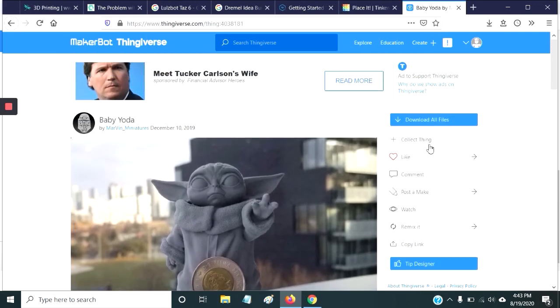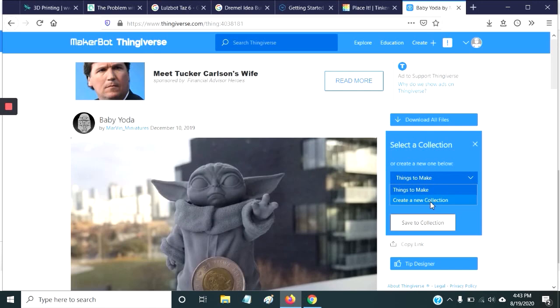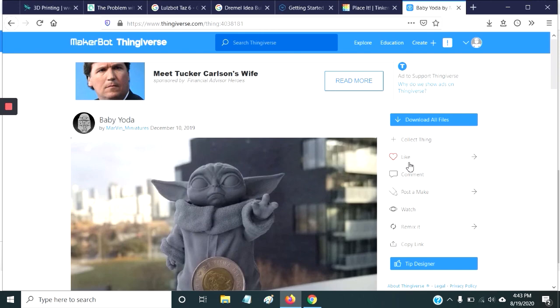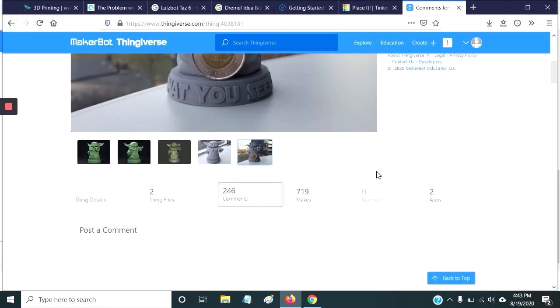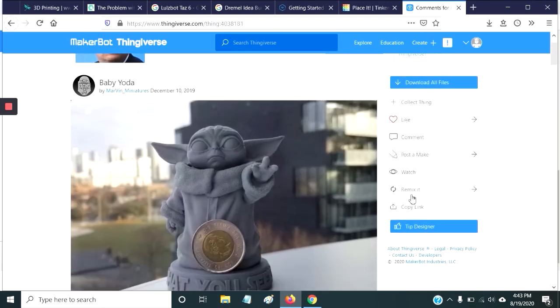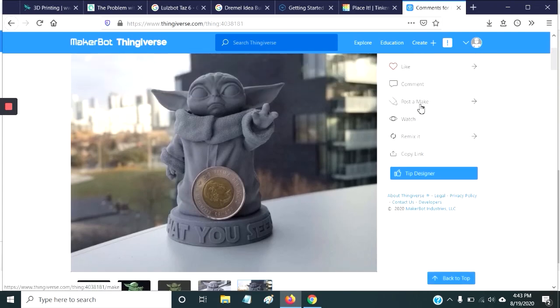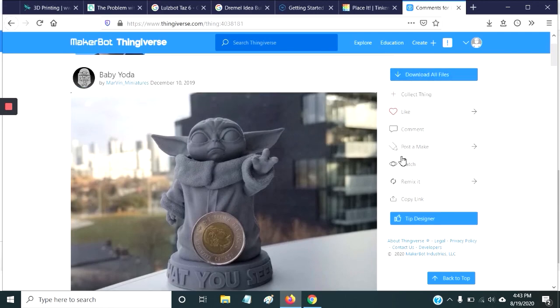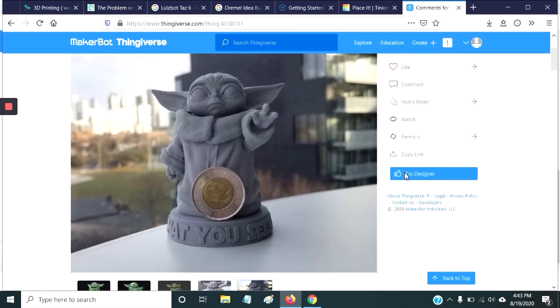On the right side, you can see that you can download the files that you need to create this Baby Yoda. You can also just go ahead and collect this thing. I've already done so, but you can select what collection you want to put this in. Right now I have it in my Things to Make collection, or I can also create a new collection as well. Feel free to play around with that. You can like it as well. When it's red, it means that you've already liked it. And if you want to make a comment, feel free to do so by clicking on the comment button, although for now, I'm just going to forget about that. You can also post a make as well. So if you actually do decide to download these files and then make it, you can also post that make.